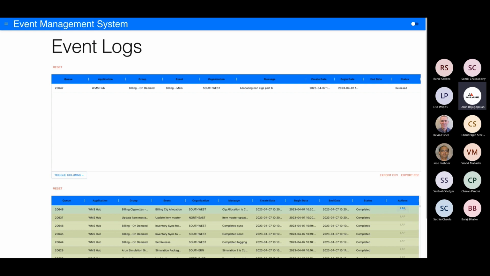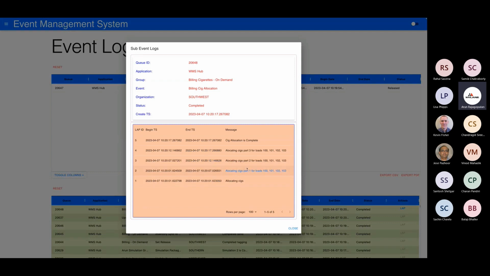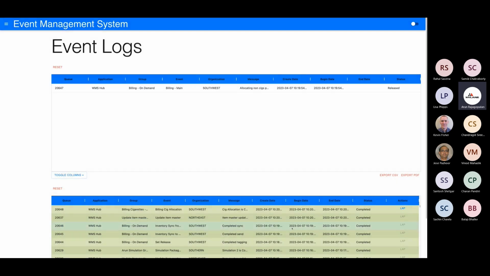So you see something here called lap that is enabled. Not all of them have laps, but some of them have laps. If I click on the laps, it tells you the individual steps that it ran. So part 1 of cigarettes, part 2 of cigarettes, part 3 of cigarettes. It tells you individual steps. You can enable or disable the laps if you want. I'll show you how to do that too. The non-cigarette portion is still allocating. Now creating files and reports for mainframe to FTP.